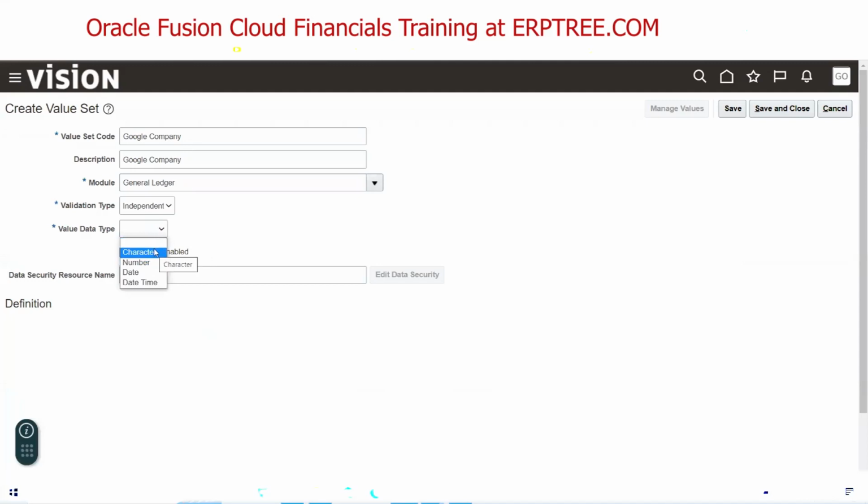If you select character, you can enter alphanumeric. If I select number, I can only enter numbers. Okay, I can enter company codes, but company names I cannot provide. Do you want to capture the date and time? Not required. The value set is company. We want to capture the companies. The value set name is not date. So select character so that alphanumeric content you can enter in this value set. You can give the company code and you can give the company name, nothing but description.